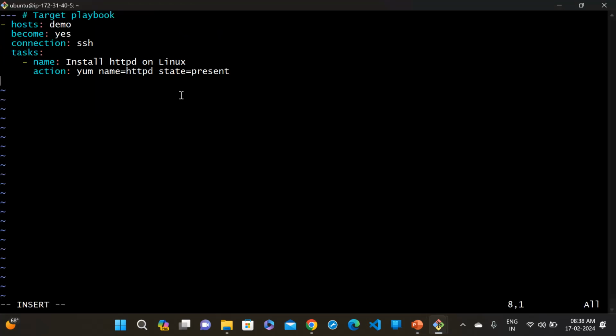Okay, so as I told before, an Ansible playbook is in the YAML extension, and it always starts with three dashes. One, two, three. Then one line space, and then the host. Host means we have to mention the group name on which you want to execute this playbook. And become is yes, which means give the sudo privilege.